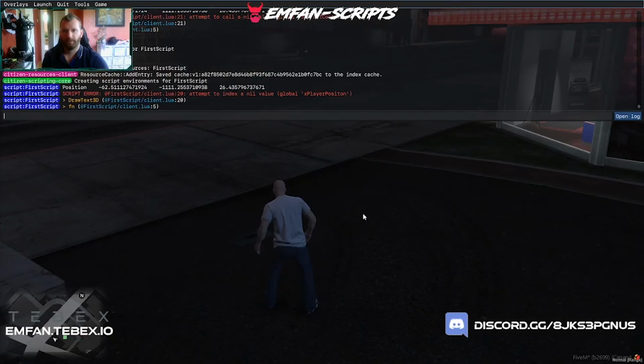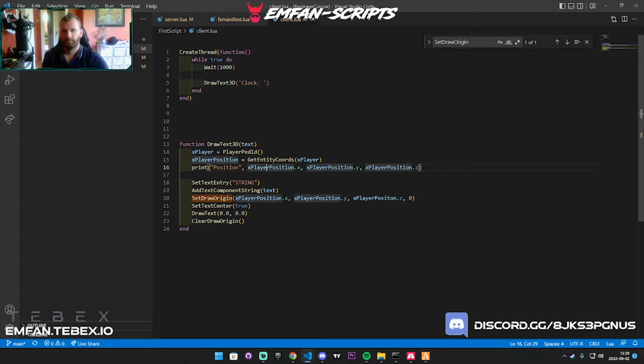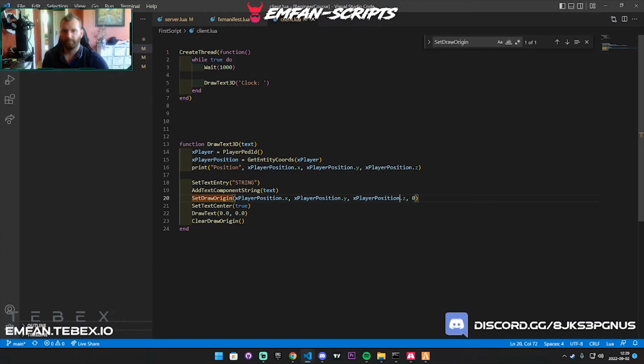And it still doesn't run. It's attempting to index a nil value at 20. But this isn't nil. Probably misspelled something. Yeah, there it is. SetTextCentre. It was not called center, we call it centre, like that.